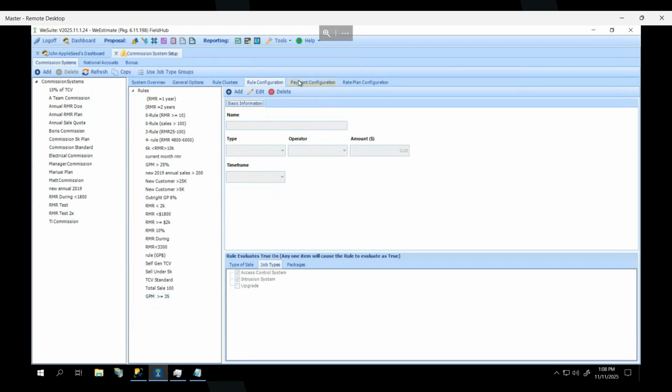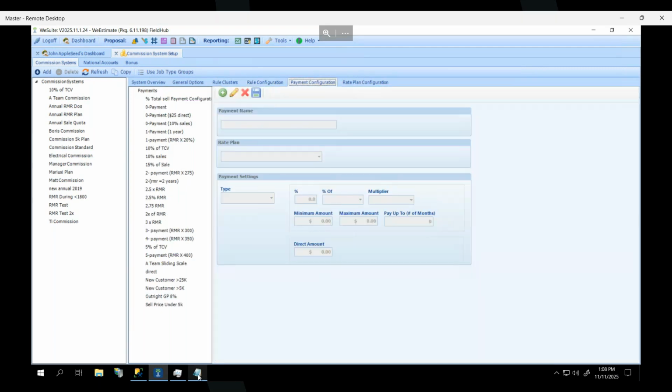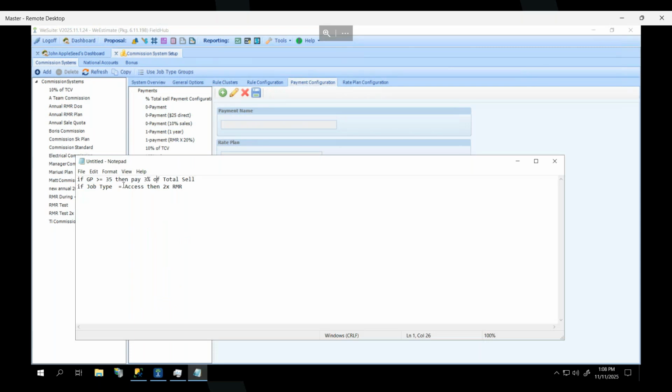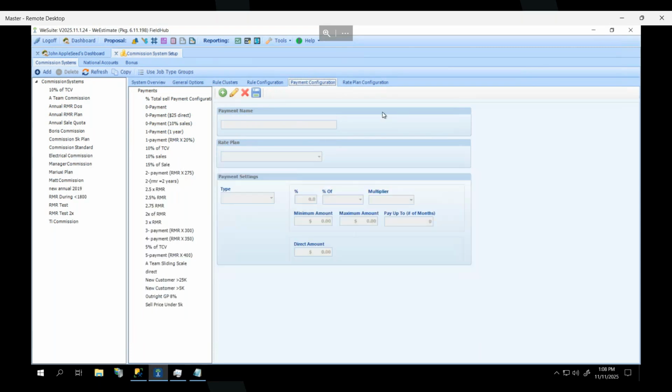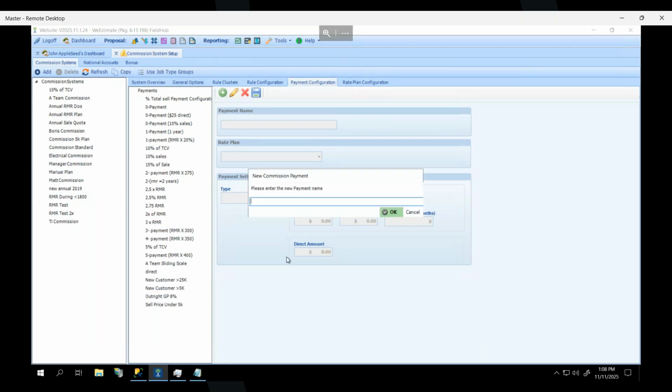The next thing I'm going to do is go to my payment configuration. So again, going through here, I set it up as 3% of the total sell price. So I will again add a new payment. I'm going to say 3% of total sell.